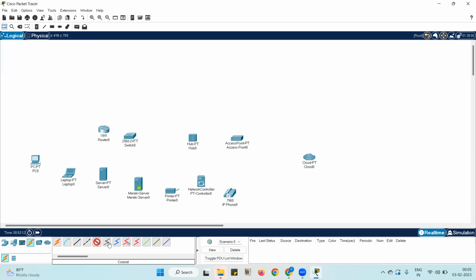And the phone connection is there. Coaxial cable is there. Serial DCE is there. Serial DTE is there. Octal. So different types of connections are there based on the application and the connecting devices. The first one is the automatically chosen connection type. If you select that, then it will automatically connect the devices based on the connections we make.